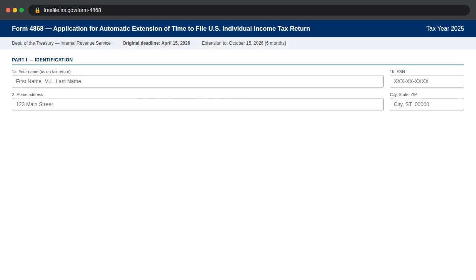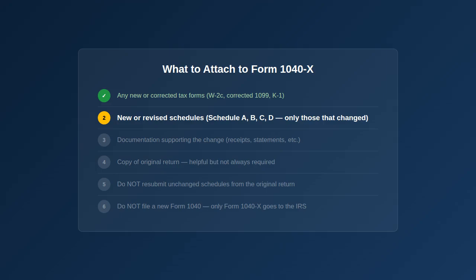When you file Form 1040-X, you need to attach supporting documentation for any changes you're making. If you're adding a deduction you missed, attach the relevant forms or receipts. If you're changing income because of a corrected 1099, attach the corrected 1099. If you're adding a schedule you forgot, like a Schedule A for itemized deductions or a Schedule C for business income, attach that complete schedule. You do not need to include schedules that didn't change from your original return. And importantly, you should not submit a new complete Form 1040, only Form 1040-X with the supporting attachments.